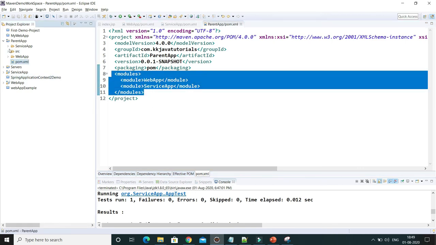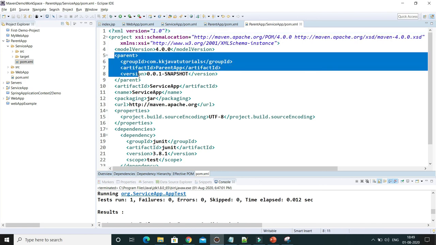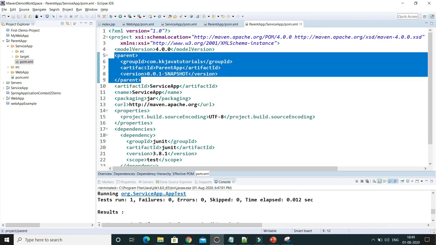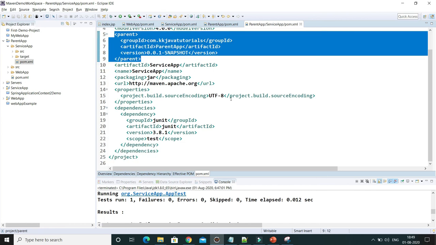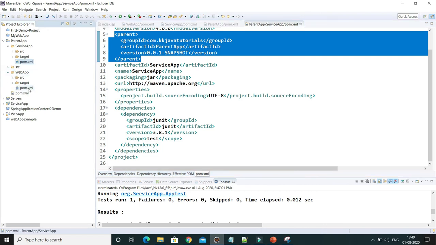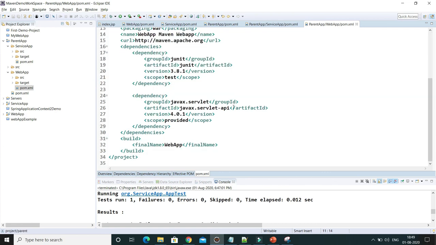Now if you look into the child POMs, so service app, that's the child POM. Here you will see very important information, that is the parent tag, right? In parent tag, here you can say group ID of your parent, artifact ID of your parent, and version of your parent. That should be added in every child, right? Now if I go to the another child, that's Wave app, right? So here also parent information is available, right? So these are the few things you should keep in mind.